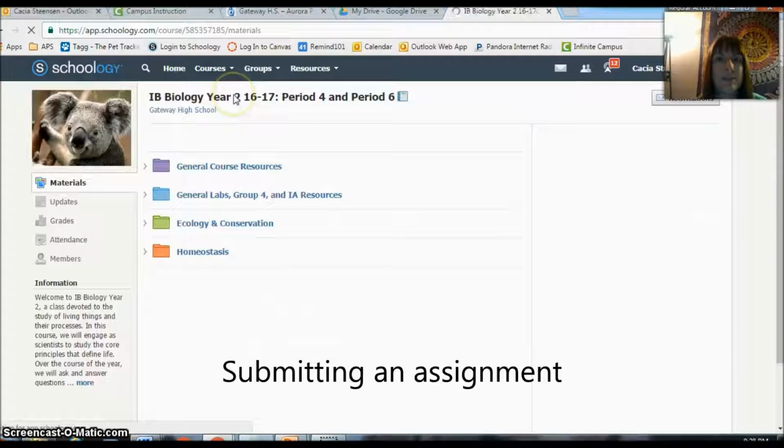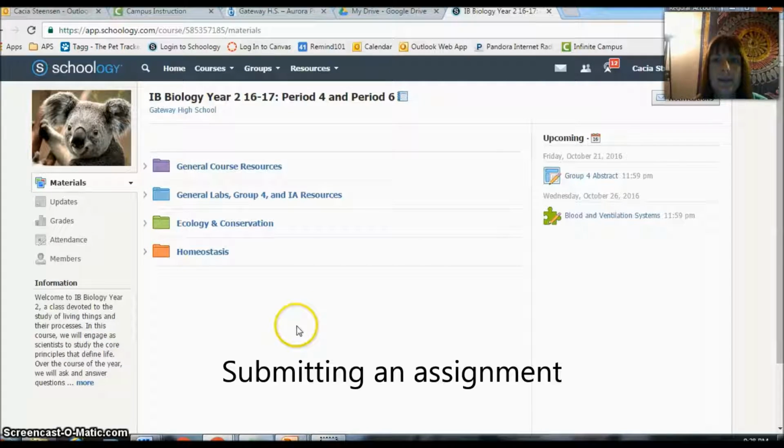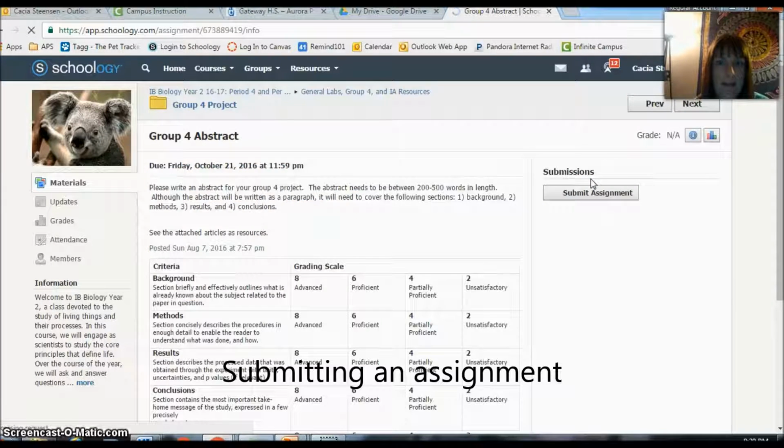So let's get back to submission style assignments. So let's say I wanted to go and I wanted to submit the group 4 abstract, a submission style assignment. When I get to this, it's going to have the way that I'm graded, my rubric, it's got some information, and over here it's going to say submit assignment.